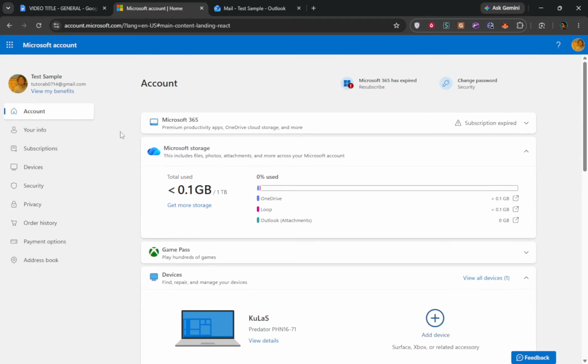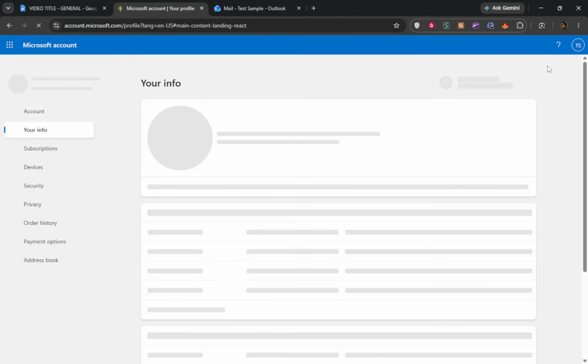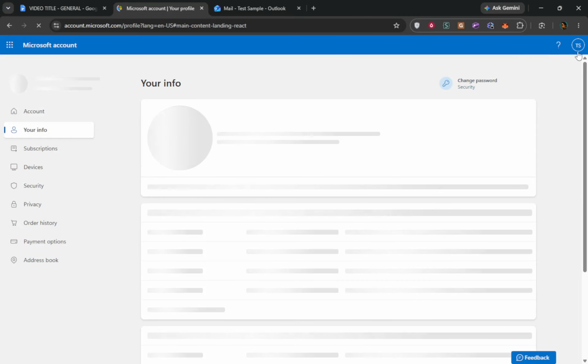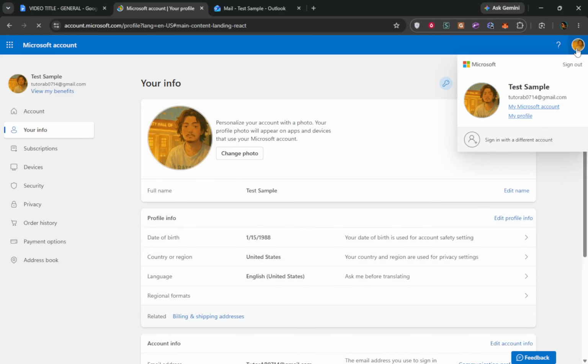Next, sign in with your Outlook email address and password. This step verifies your identity and grants you access to your account settings. When entering your credentials, ensure they are accurate to prevent any login issues. This process is important for securing your account and ensures that your changes will be saved properly.